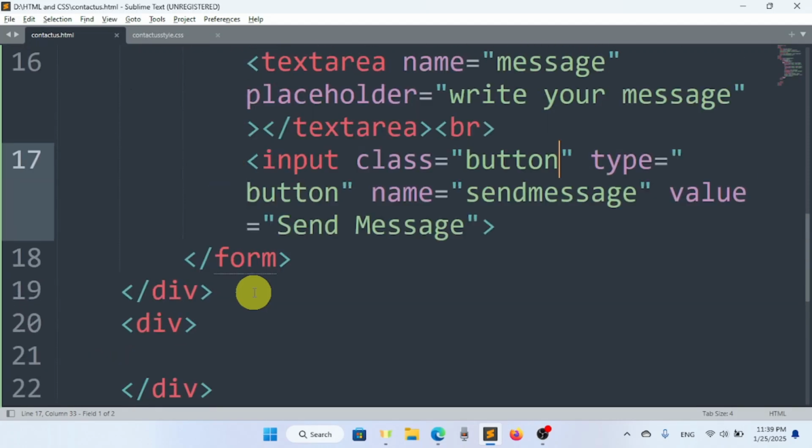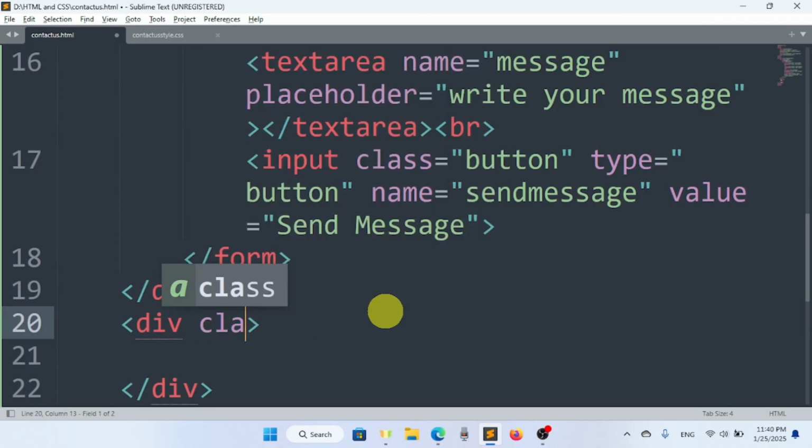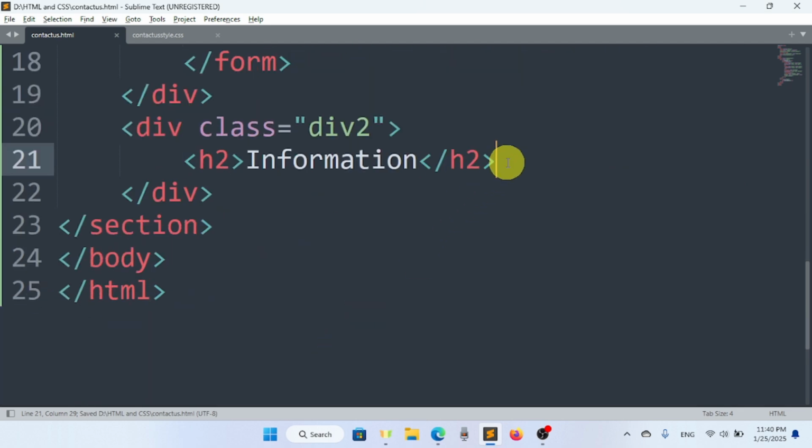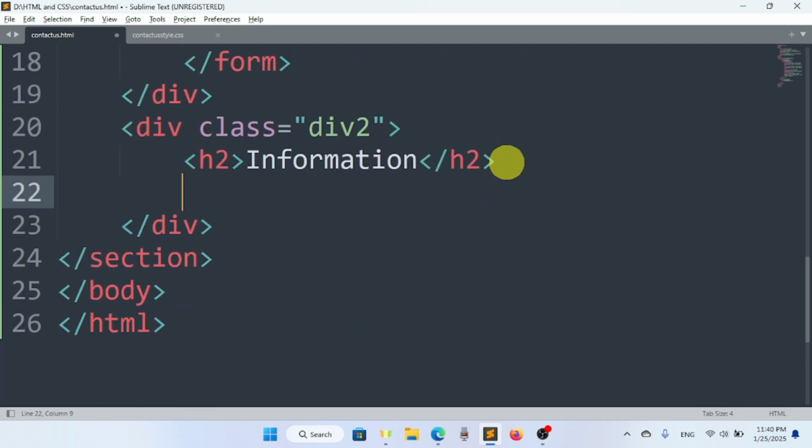Go to the HTML here and go to the next div. Let's give it a class div2, and here we will add information. So I will say here h2, and I will say information, and under the information I will add, let's say, the office phone number and their location and their email address.